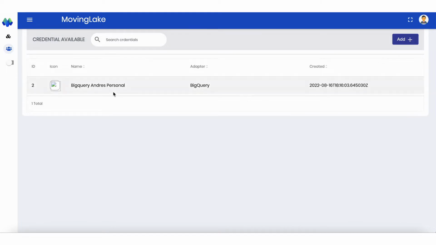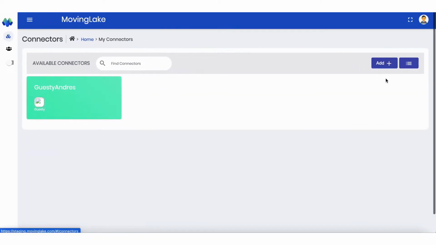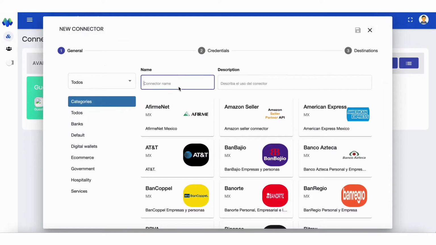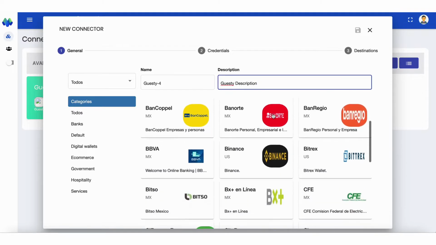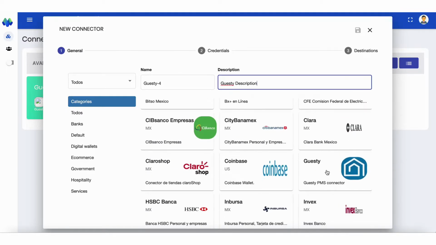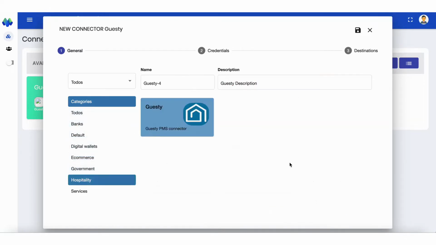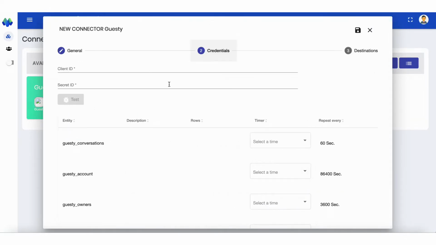All right, so once you create your credentials, you can go to connectors, click add, and then start typing your connector name. In this case, we'll say Guesty 4 or whatever, with a Guesty description. If you have many connectors, it would be great to use meaningful descriptions. Here you can either scroll down or just choose hospitality, click Guesty, next.